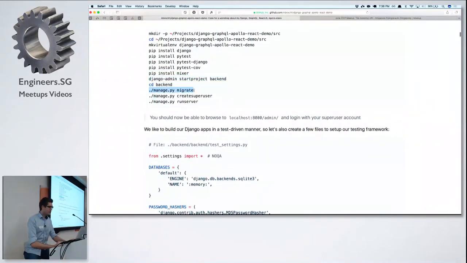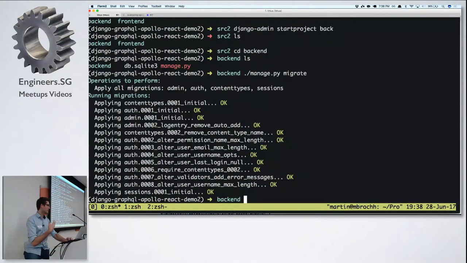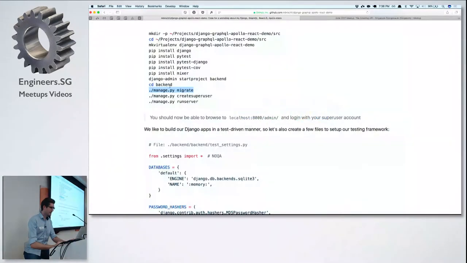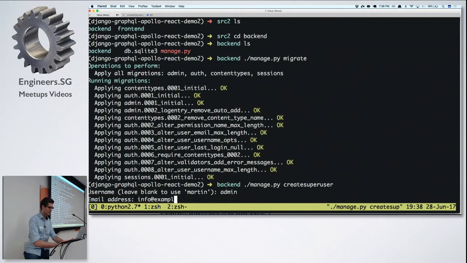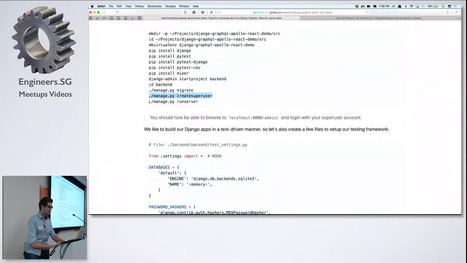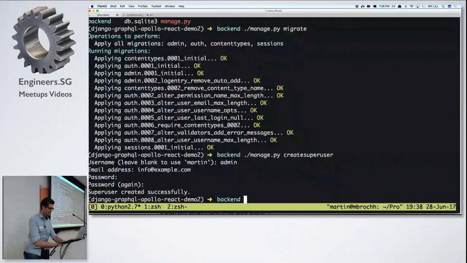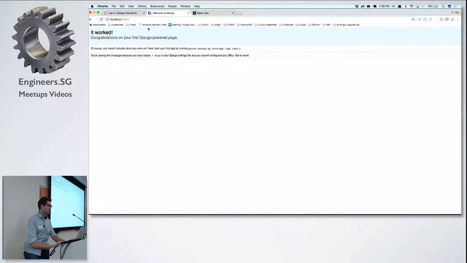And when you created a new Django project, you first want to migrate the database so that all the tables that are built into Django will be created. And then you want to create a superuser so that you can log into your own admin interface. You call it admin. Right. And then you can run the development server. And if that worked, you should be able to go to localhost:8000 and you see this default Django page that every empty Django project shows.